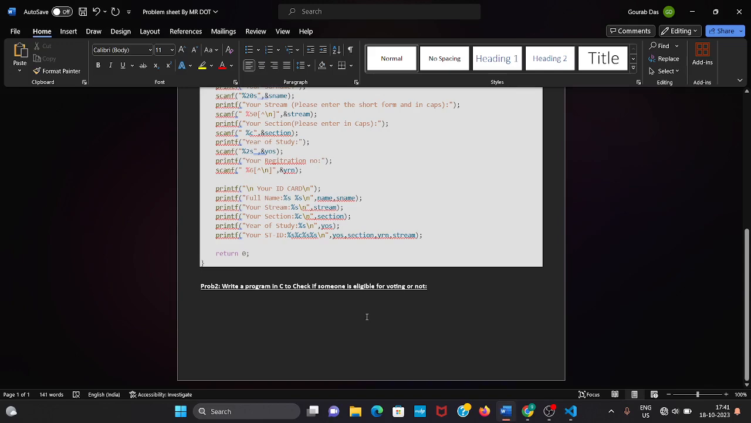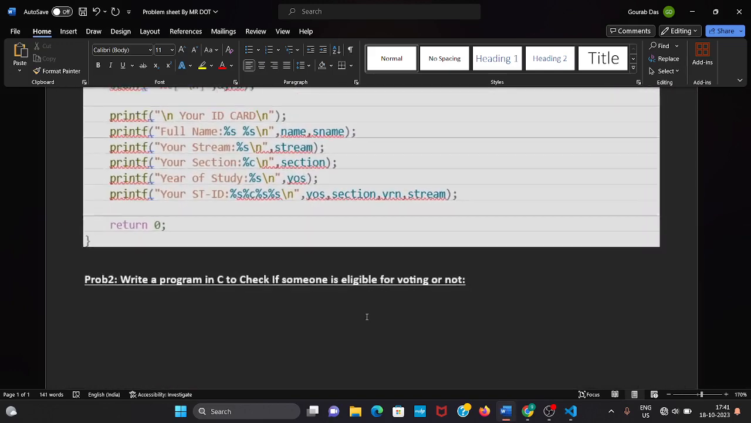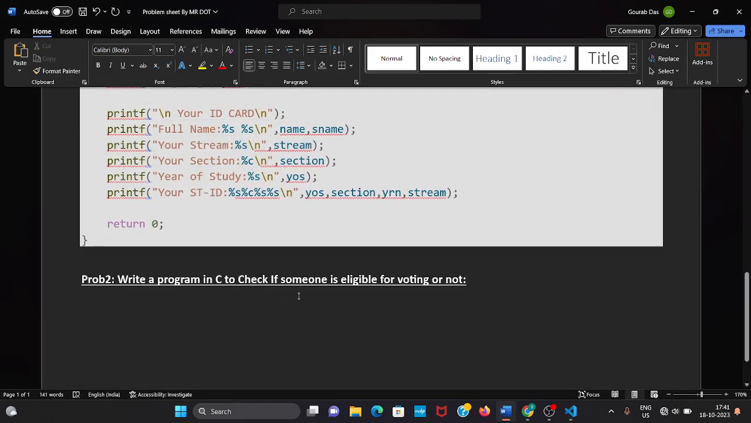So the question says: write a program in C to check if someone is eligible for voting or not. Okay, voting eligibility is that age will be greater than or equal to 18. Okay, this is the condition. So this is the condition. Okay, so we have to check it.